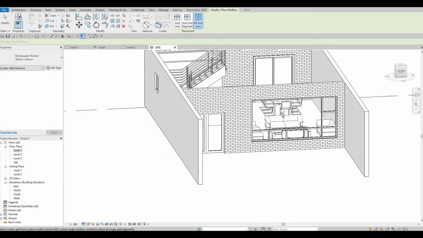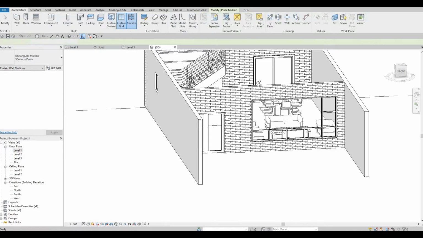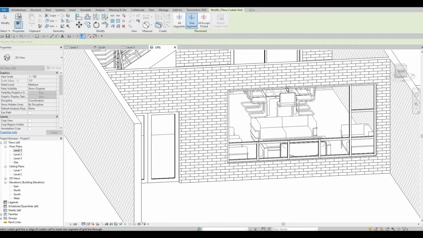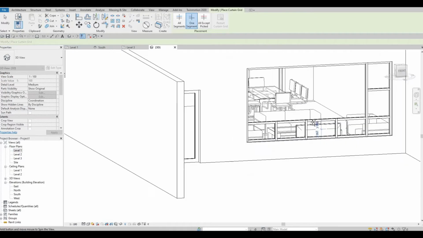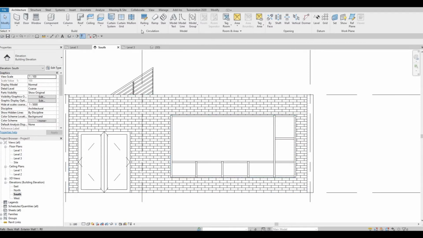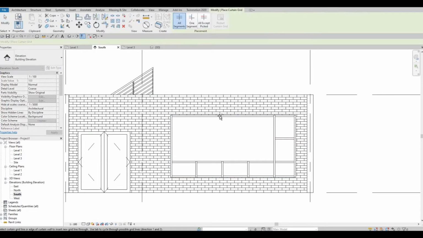So here, I kind of like to add one in the middle. So I want to go back to architecture and add a curtain grid. That curtain grid, I want it to be one segment so that it only goes like that. So let's go to south elevation and I want to see it nicely like this. Curtain grid. I want it in the same middle of this. So maybe one segment.